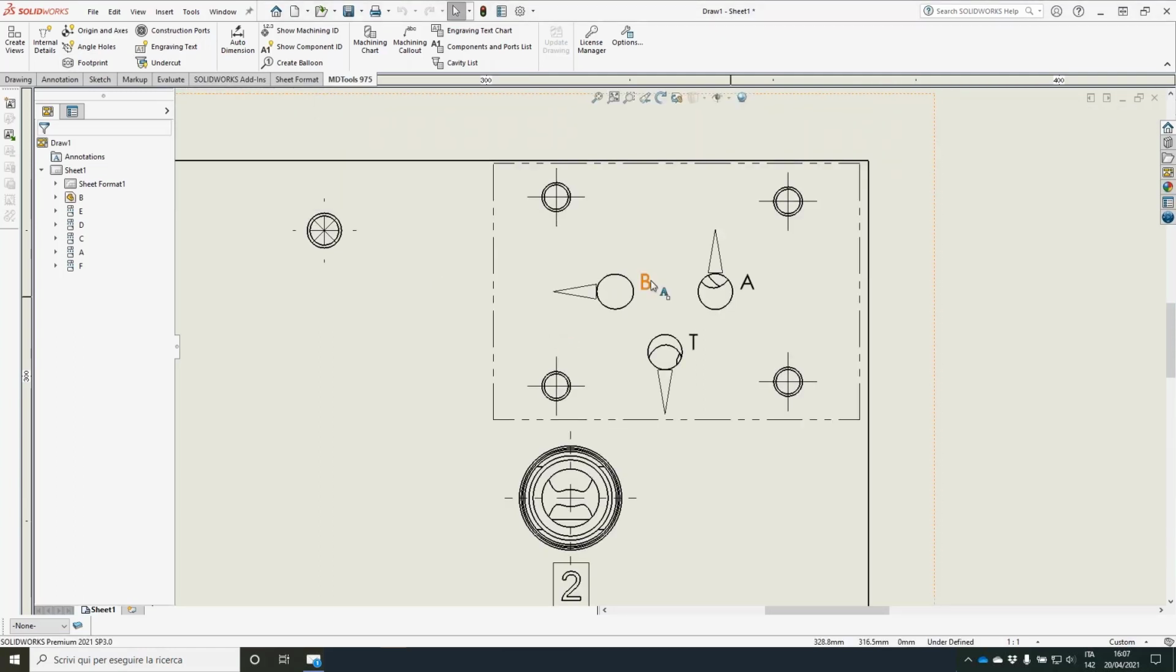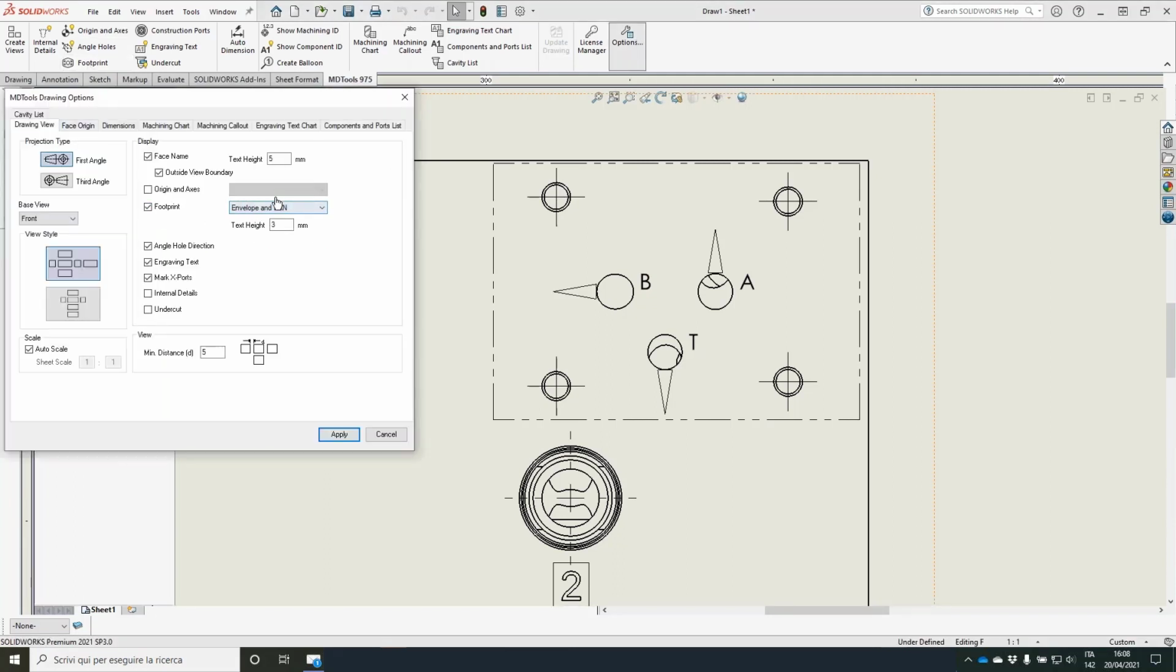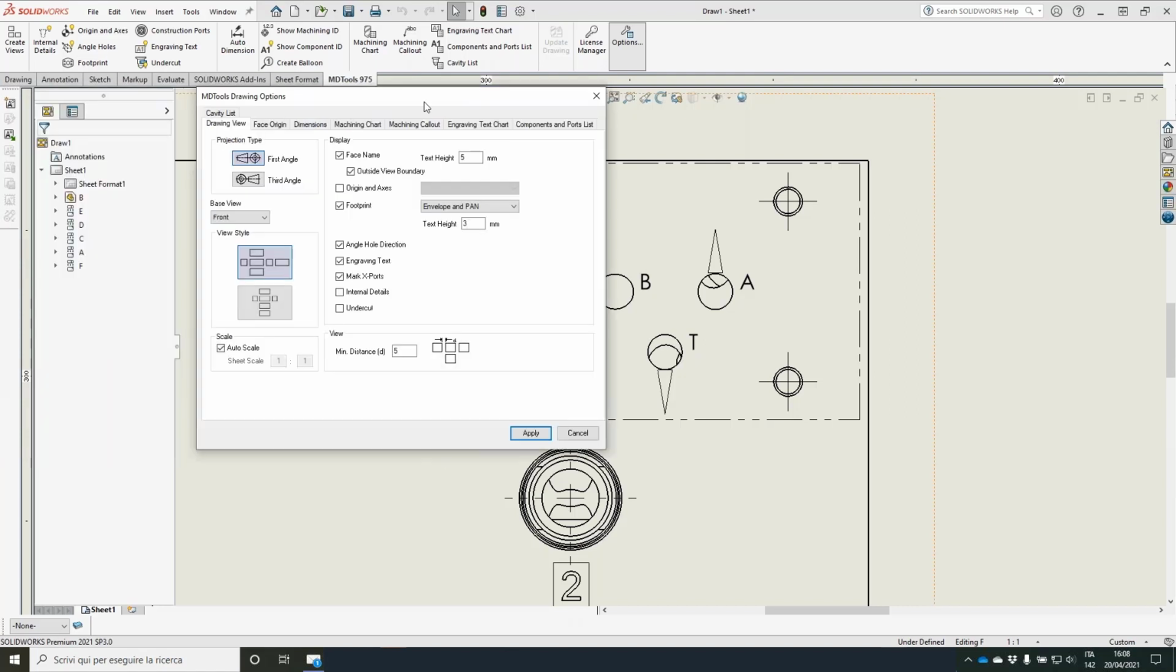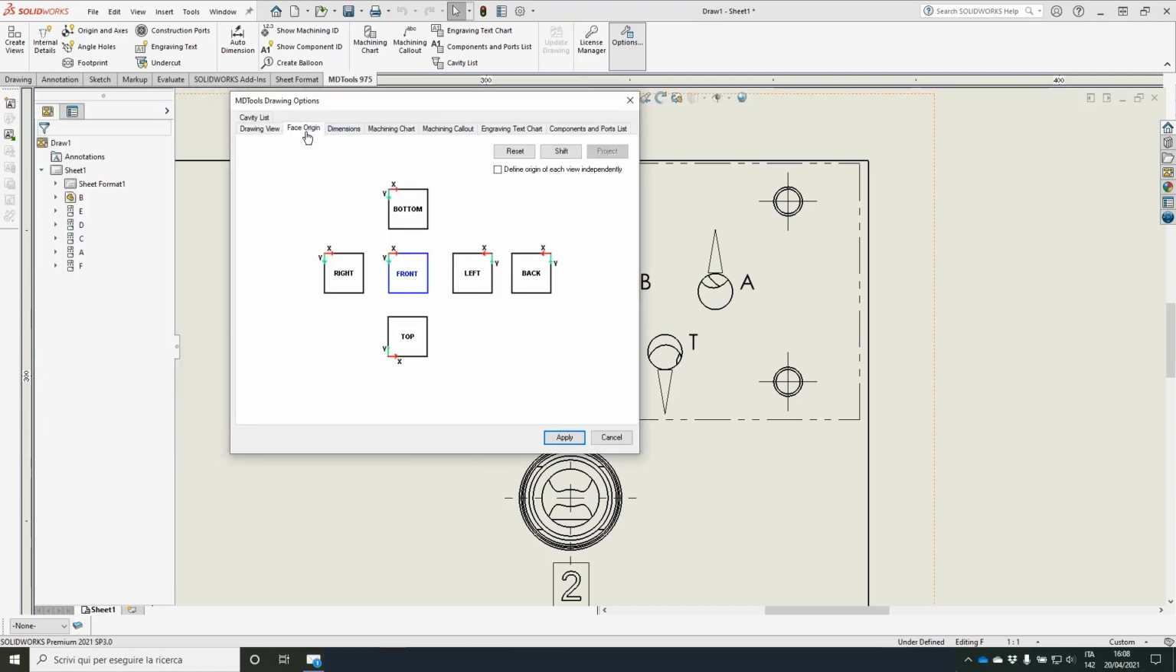And this is showing A, B, P, and T ports for our. So the command can be run also from here. Although from the options, you define how each item is defined in our machining drawing. Something that is very important and has to do with the position of where the dimensions will start from is the origin. So you can control the origin for each face.